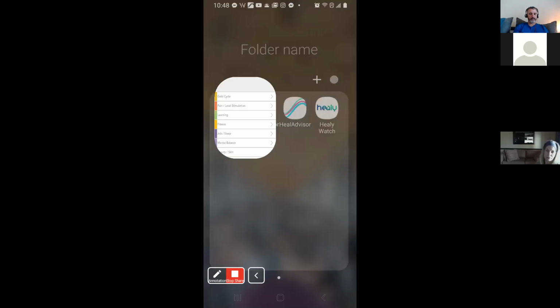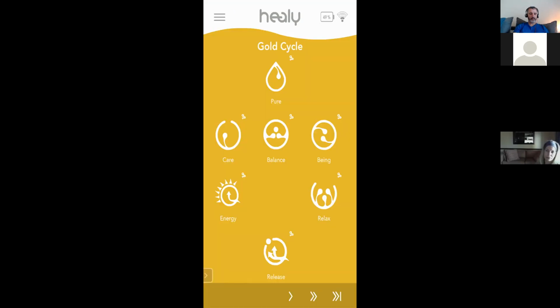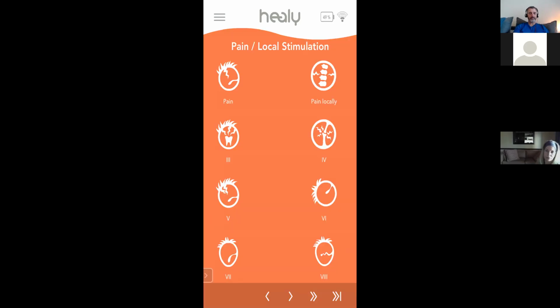So let's go over a few more things on the Gold program back here. Okay, so we have the Gold Cycle program. We'll just kind of scroll through these here real quick. Care is like for immune system, energy is pretty obvious. Release, letting go of things. Being is a great program if you're in a stressful environment, because it kind of helps balance you in the midst of chaos, and balance is great for your immune system as well. Pain and local stimulation.